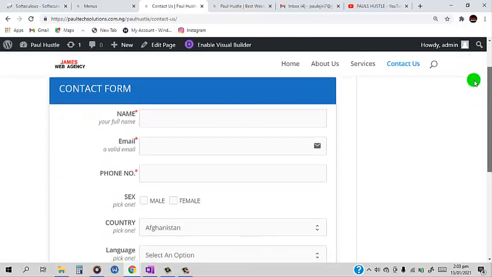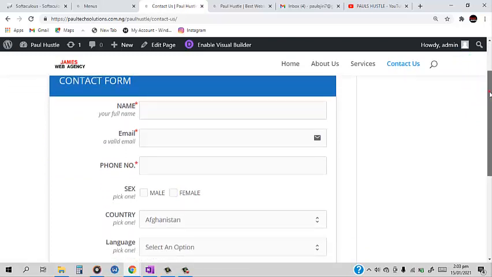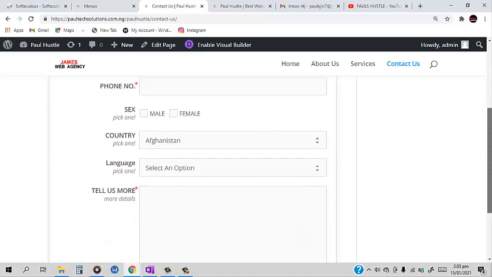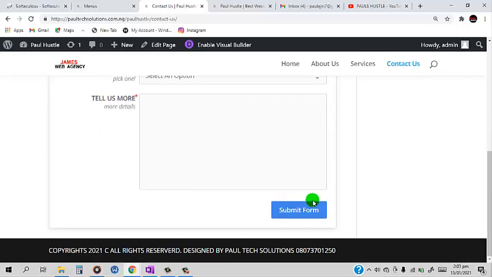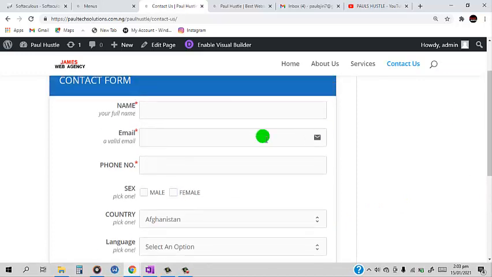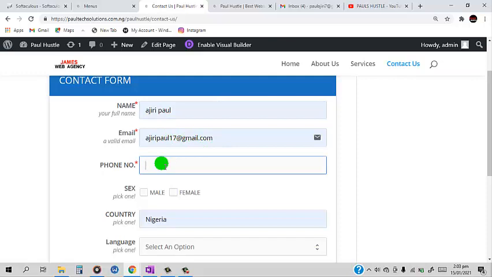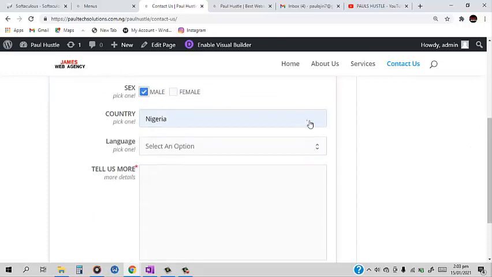You can see contact us, contact form. When I fill in my name, email address, phone number, sex, country, language, and tell us more, and click on submit form, it's actually going to submit. Let's try this now. Name, what's my name? My name is Olothi Paul 17. My email is olothipaull17@gmail.com. My phone number is 08073701250. Am I male or female? I'm a male, and I come from country Nigeria.